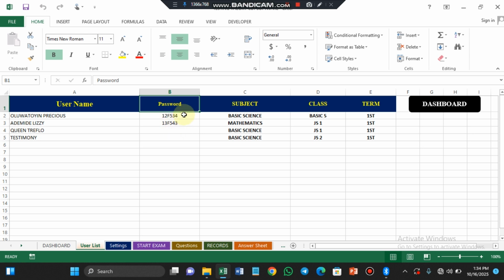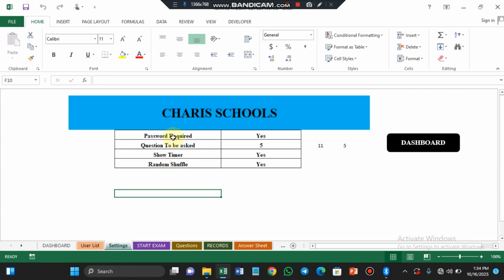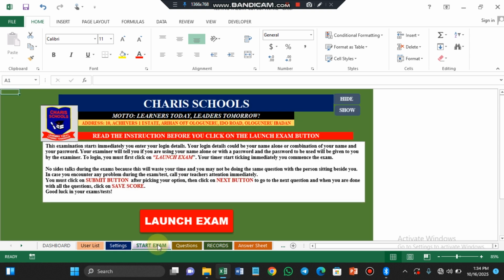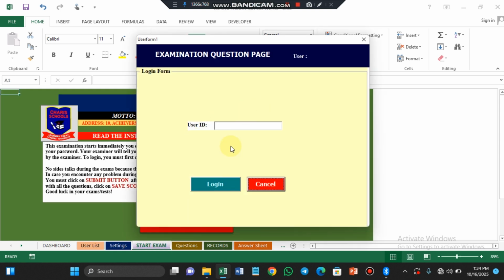So without this password, it means they will not be able to log in. And on your settings, you must have set it to require password. So if you don't want them to require password, you can switch it off by saying no. So with this, it won't require password if the student wants to log in. Can you see? No more password. So that is how it works.